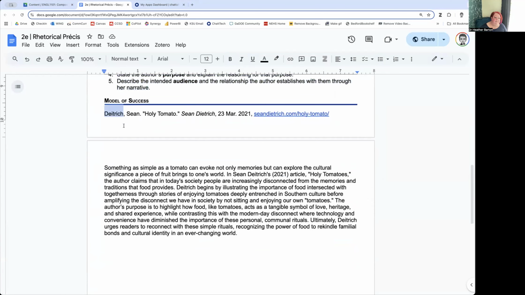And I provided an example for you. So you'll have the Bush example, but you also have Sean Dietrich, me writing rhetorical précis for his Holy Tomato piece that we're going to explore this week. So you have 2 models to look at to help you with this writing process. Please, please, please don't put this off till Sunday night. Please start working on it as soon as you can.